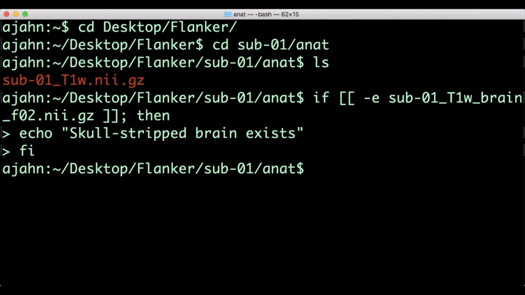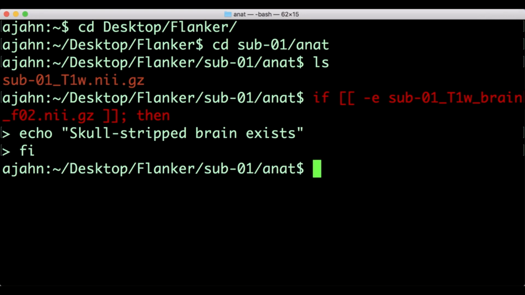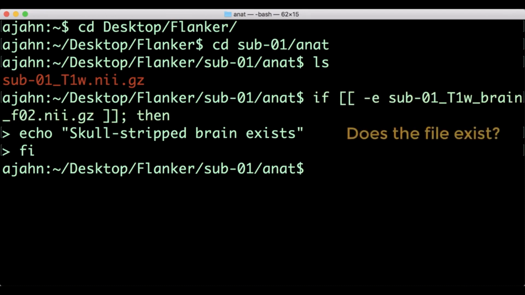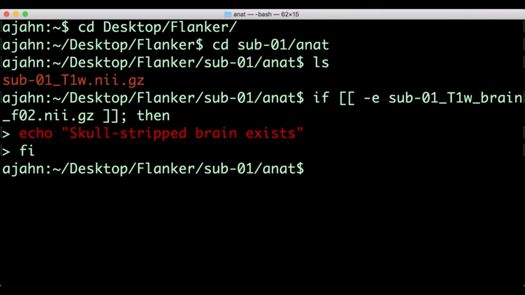The first section begins with the word if, and then evaluates or checks whether the statement within the brackets is true or false. Within the brackets, the -e means check whether this file exists. If the file does exist, then the statement goes on to run the code in the body of the statement. You can have as many lines of code in the body as you want. The last line, fi, or if spelled backwards, ends the conditional statement.